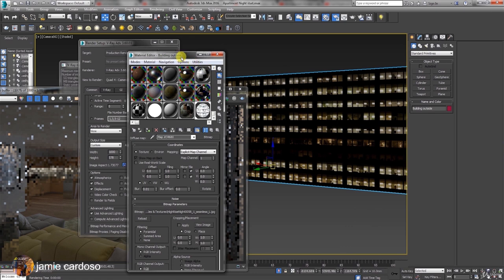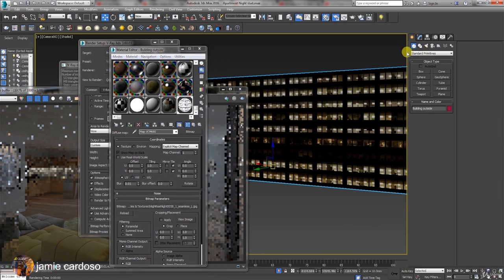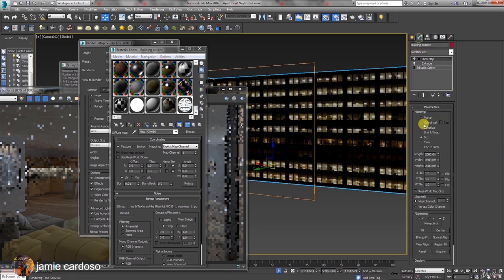As you can see in the shaded viewport, the texture is now updated and is more consistent with the night scene. Next, let's open the modifier panel and change some of the length, width, tiling values to match the window sizes of the previous one. Change the length, width and height values to about 3000.